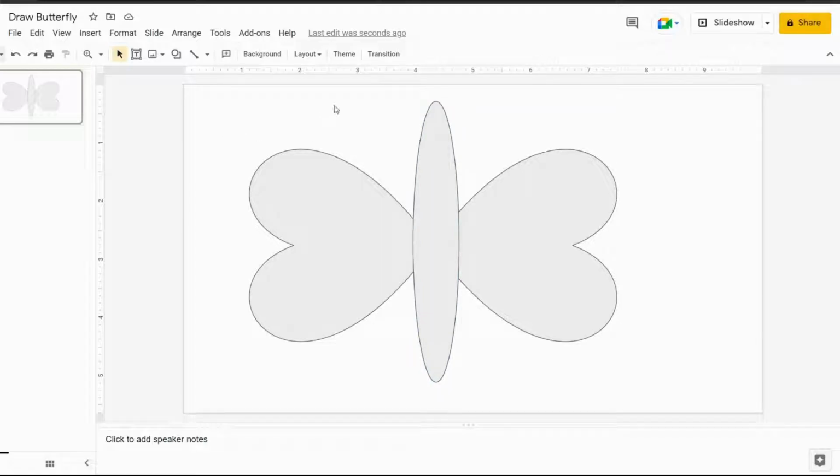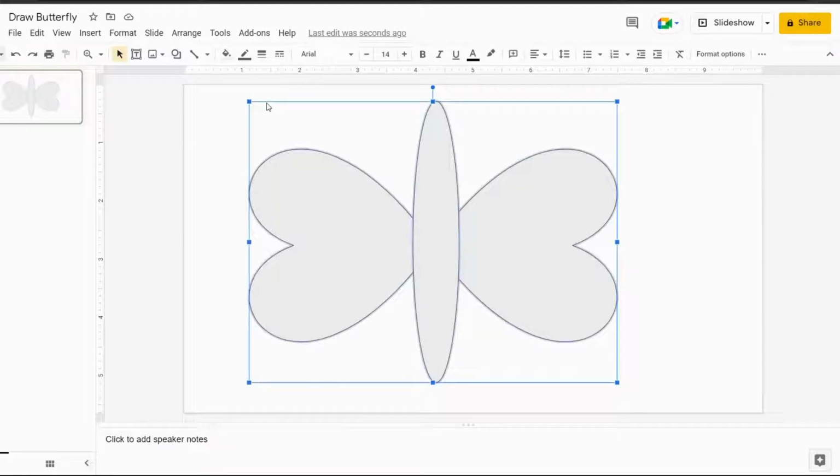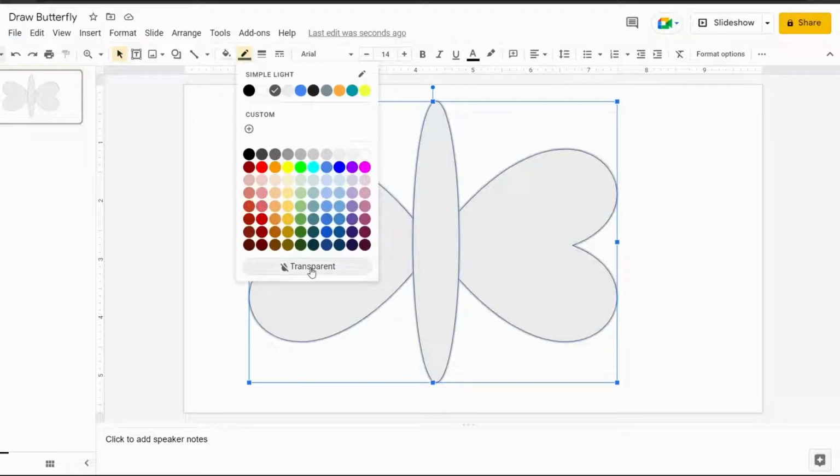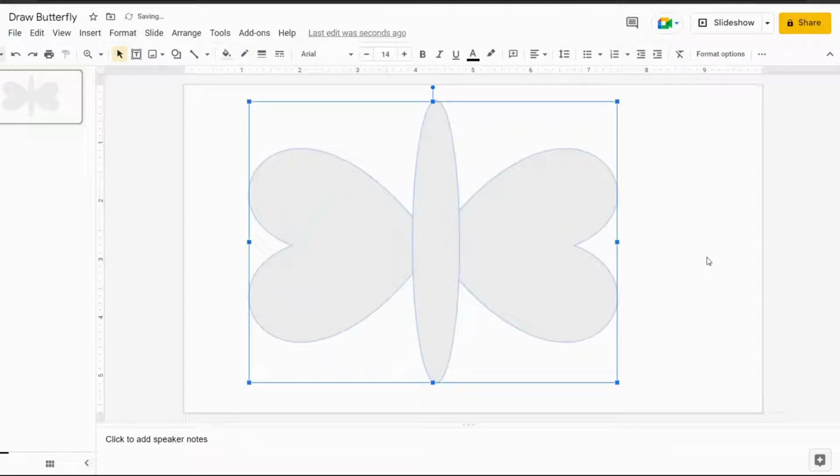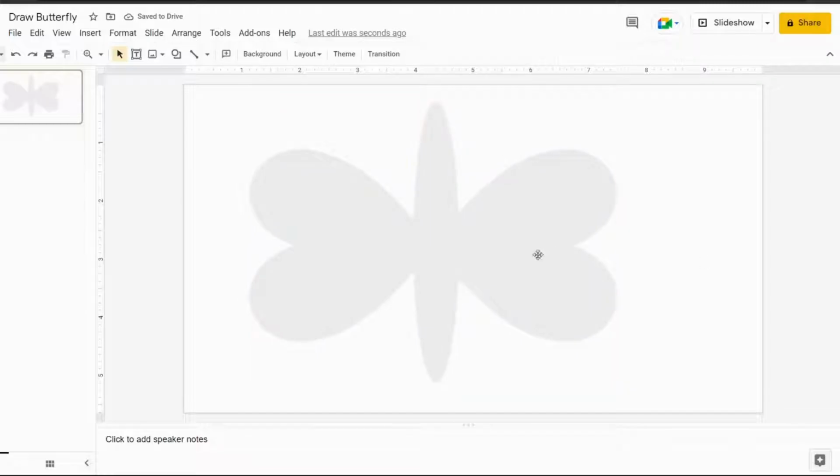Now that we have the body and wings of the butterfly, we're going to do Control A to select all, Command A if you're using a Mac, and then we're going to make a transparent border on all the shapes that we have so far. So click your border color and then transparent. Then you can click away.